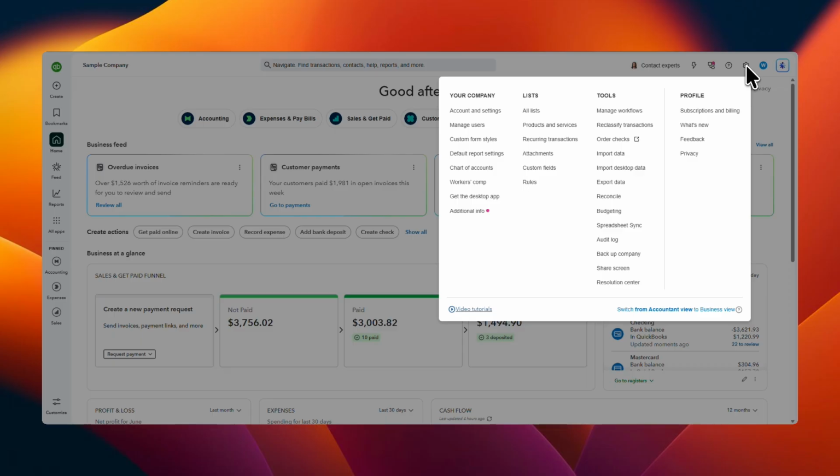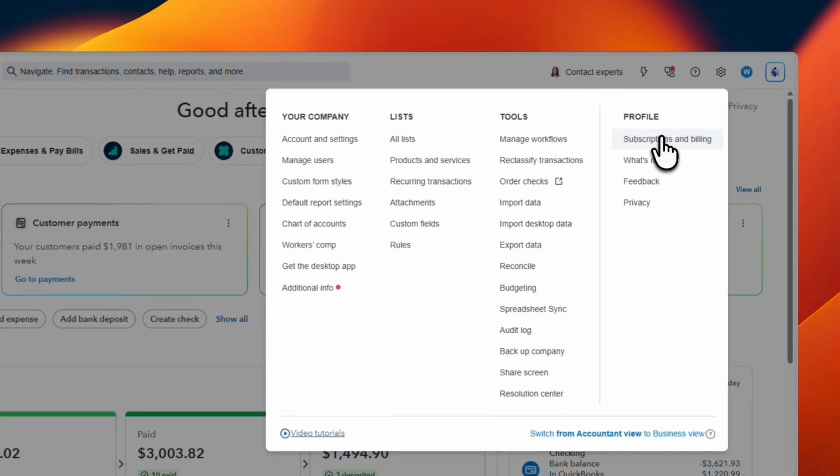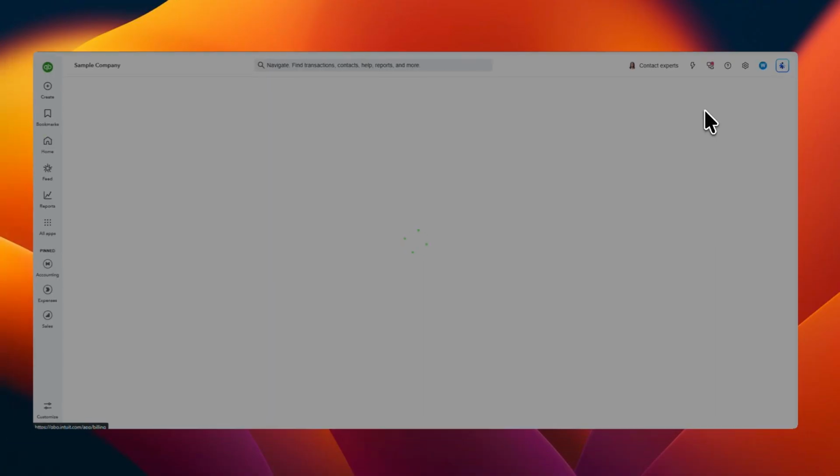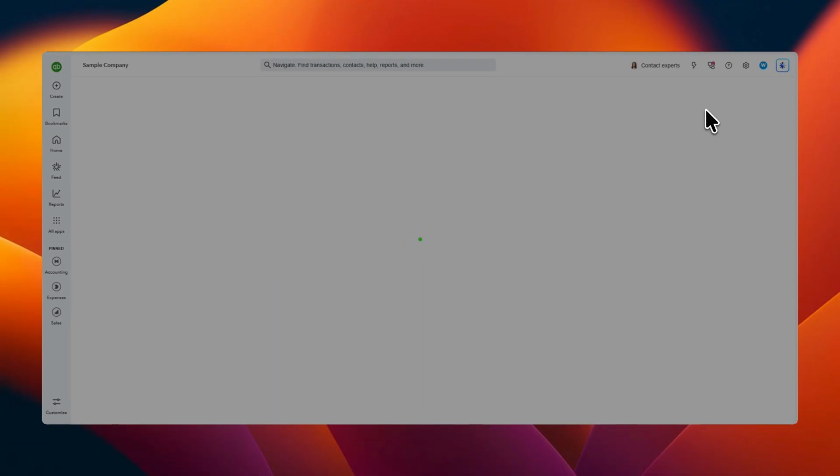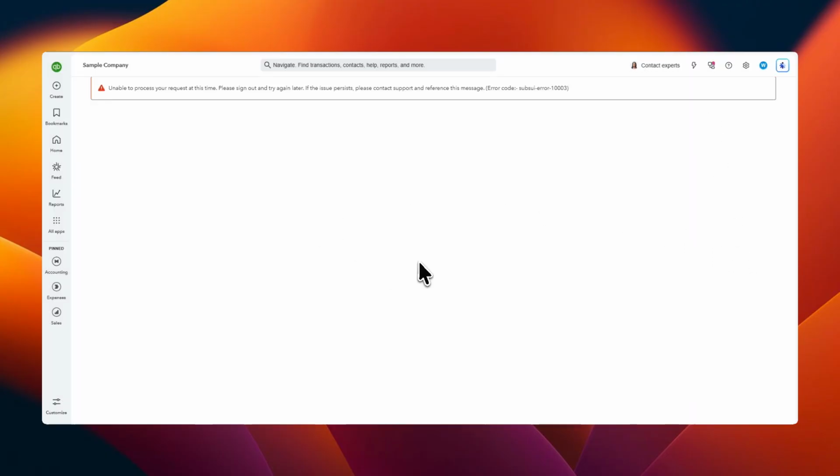From the menu, select Subscriptions and Billing. After you click it, QuickBooks will take you to the page where your subscription details are displayed. On this page, you'll be able to view your active plan, so you can confirm exactly which QuickBooks Online subscription you're using. You'll also see the current status of that subscription, which is useful for making sure your account is active and in good standing.